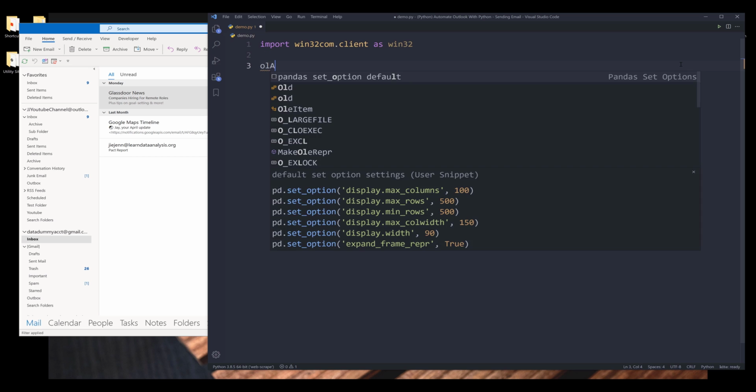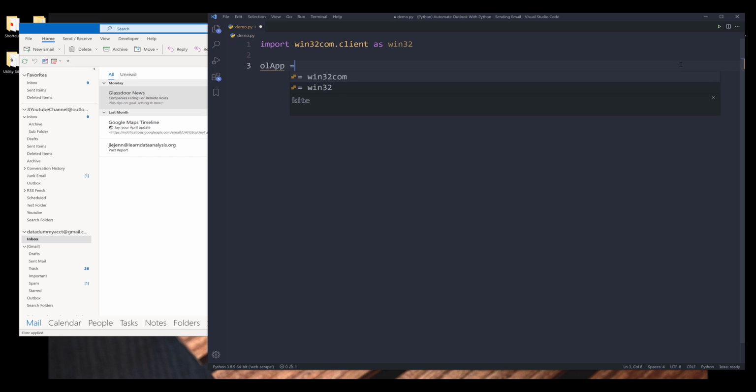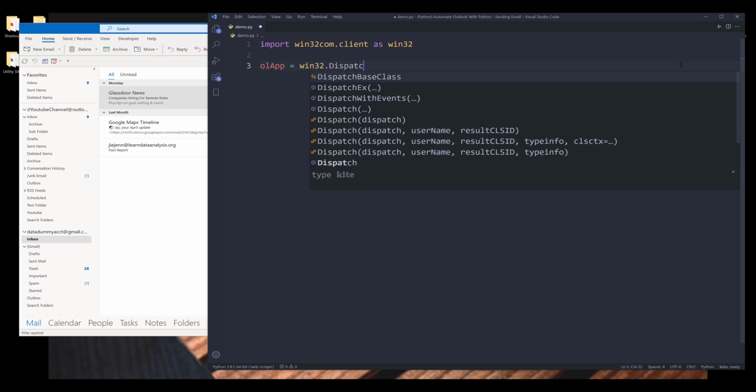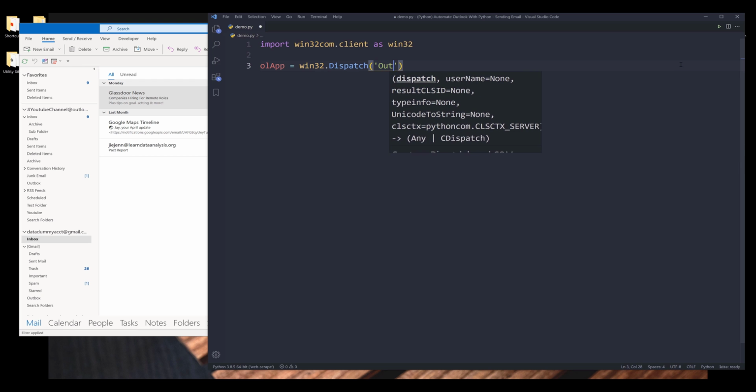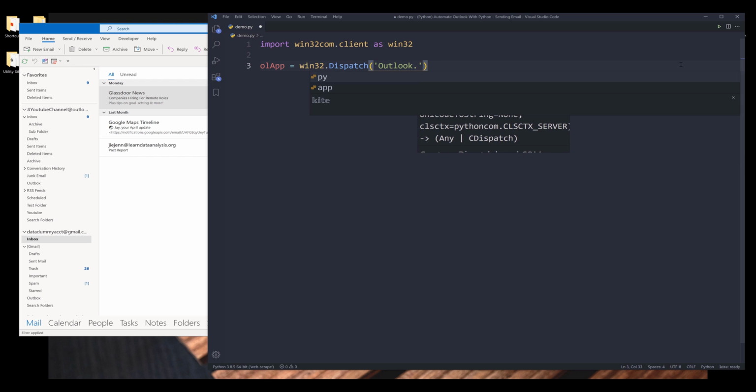Now I'm going to construct my Outlook application instance to connect to the Outlook application. Here I'm going to reference the win32 library dot Dispatch. I'm going to insert the application name, Outlook.Application.